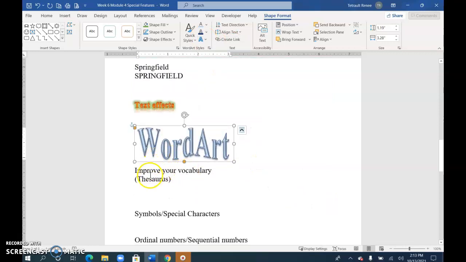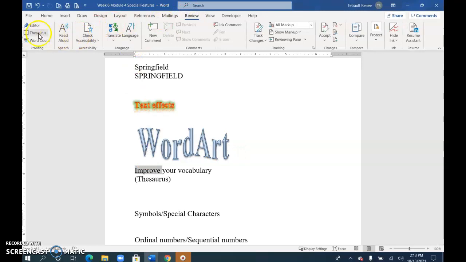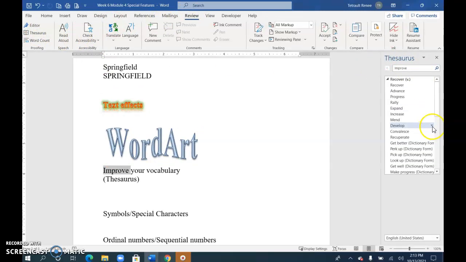The next one, Thesaurus. So let's say you use the word improve too many times. So I'll double click it and choose Review and click Thesaurus. It opens up on the right hand side, and it's looking up the word improve because that's what you had selected. And these are other words that have the same meaning. So maybe instead of improve, you want develop. So don't click develop because it's going to look up that word develop. What you would do is hover to the arrow and choose insert.